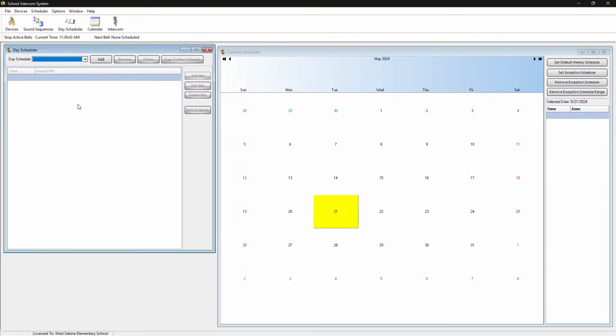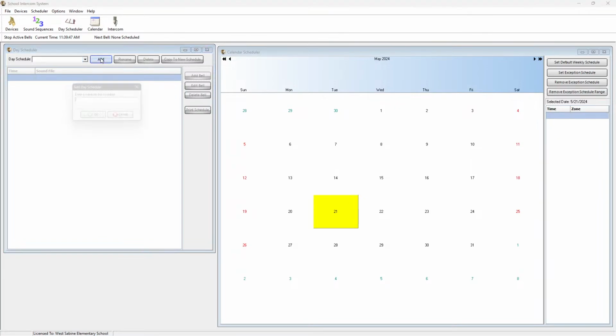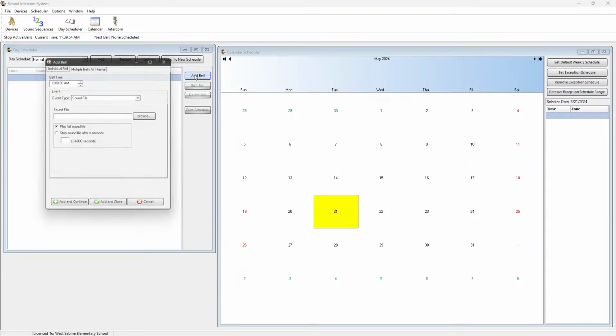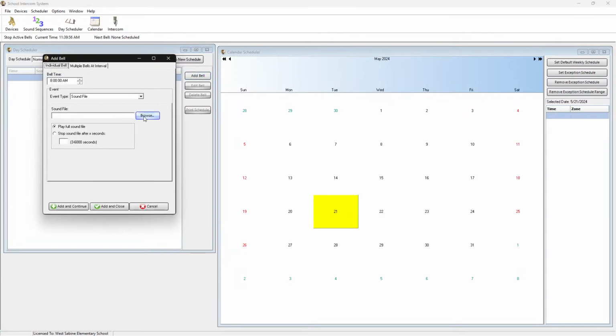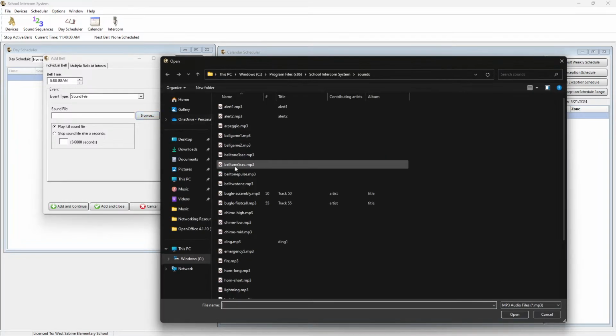Now that you got your windows set up, you want to go ahead and select your new schedules. So if you go to Day Scheduler, Add, you can start with your bell schedule name, and then enter in whatever bells you want to ring. We'll make it simple, so we'll have an 8 a.m. You browse, choose whatever bell sound you want, and as you can see, they're all MP3s.